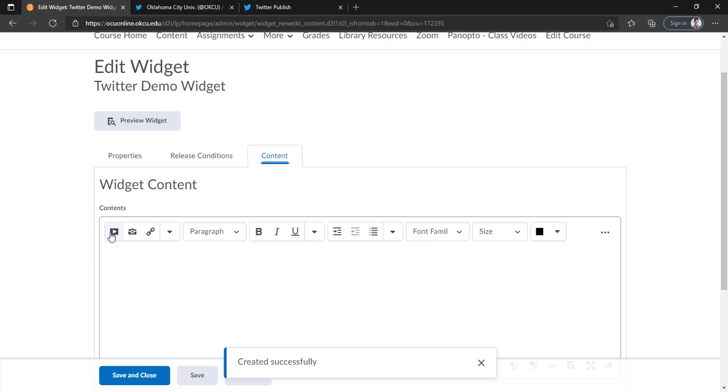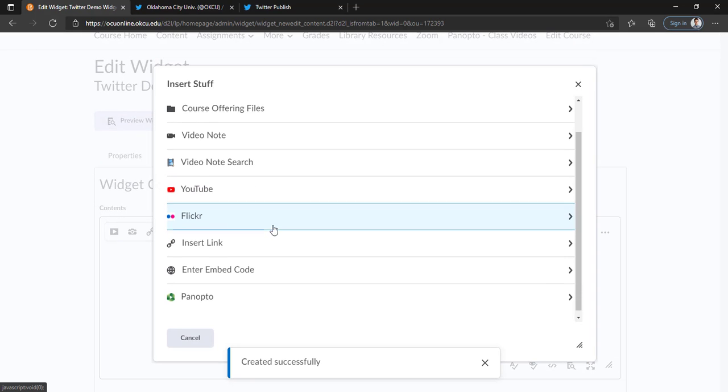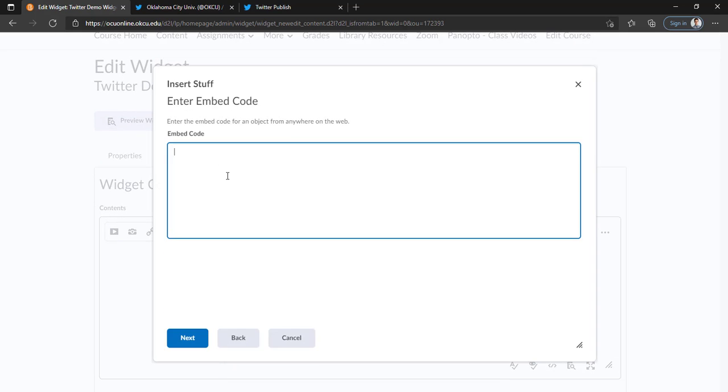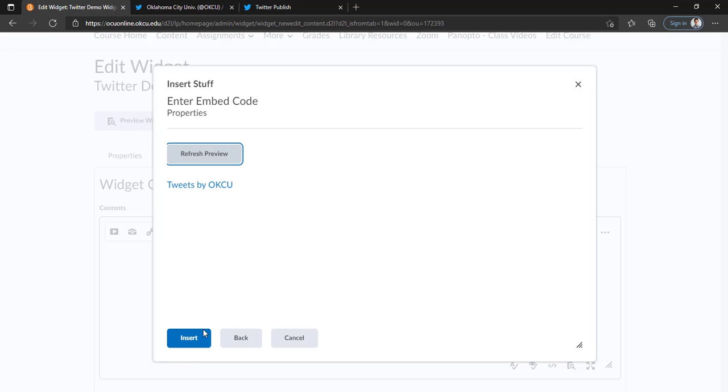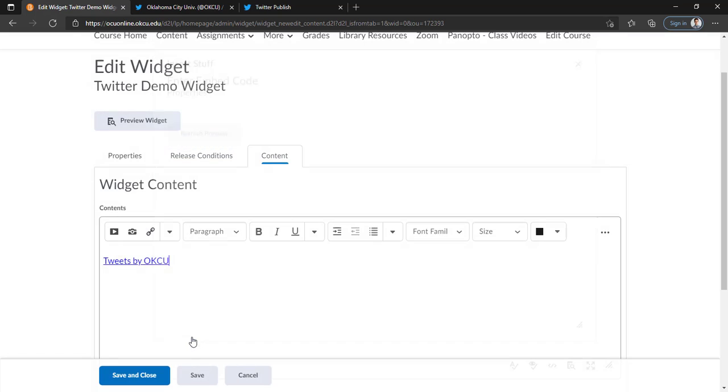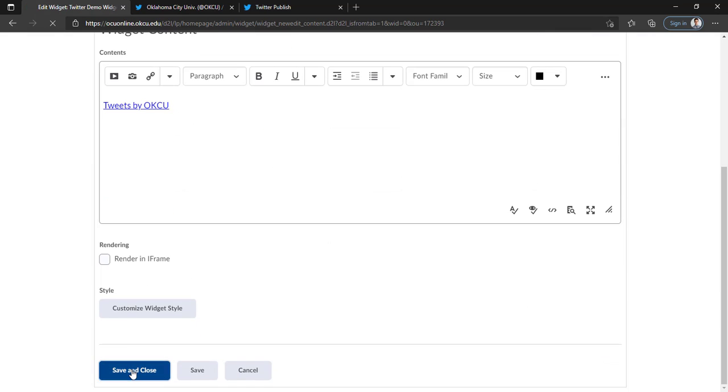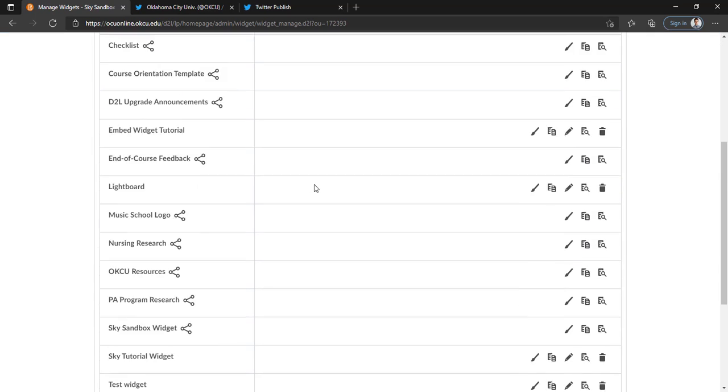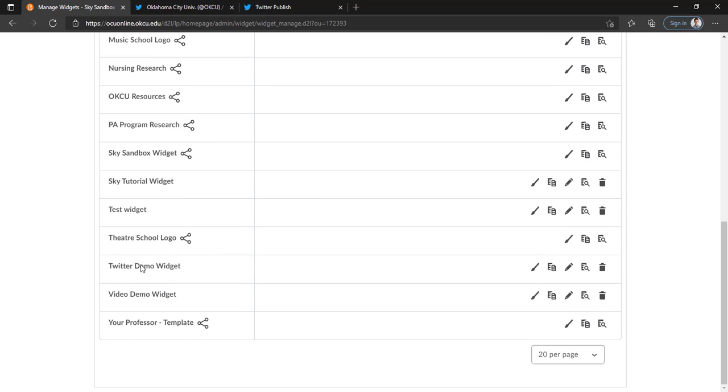And we're going to click on the Insert Stuff button and go down to Embed Code. And here we can copy and paste that embed code that we got from the publish Twitter website and click Next. And we're going to go ahead and click Insert. And then we're going to save and close our new widget. And it is right here on our list.